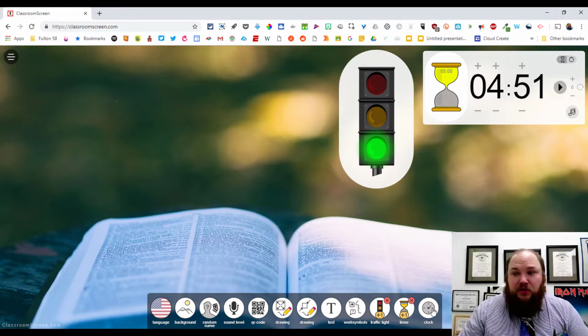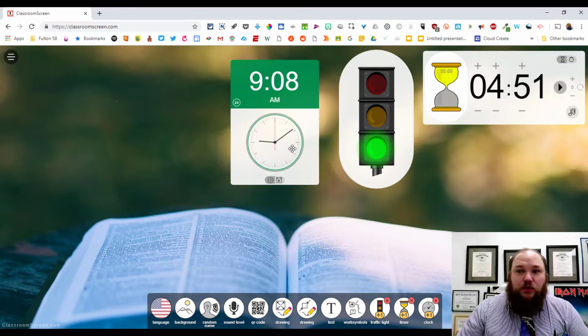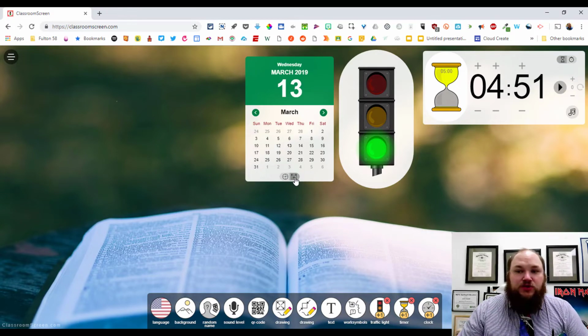You can put a clock up on your classroom screen if you just want kids to know what time it is. It will give you analog and digital. You can also switch to your calendar view.